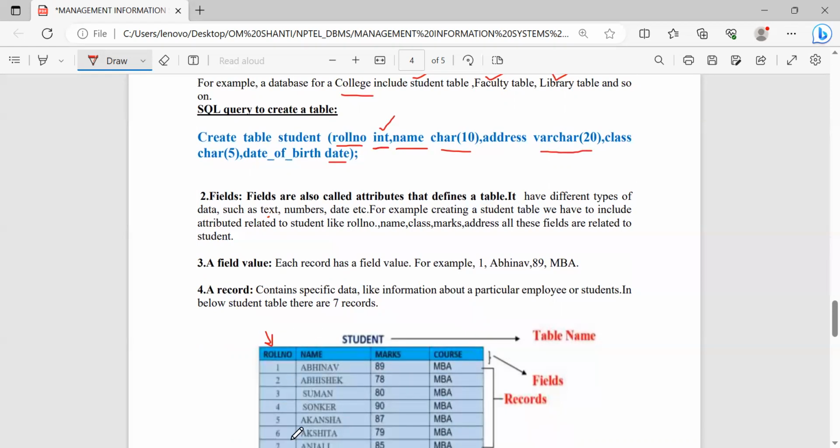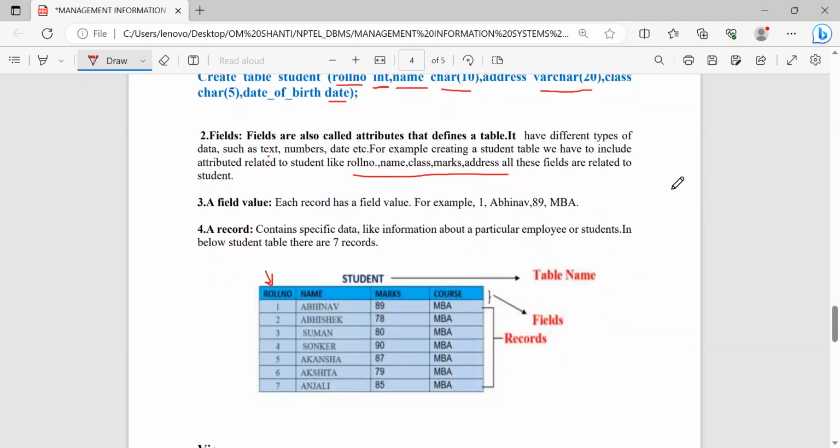Number, which means roll number. We have taken roll number as a number. Text, like name. We have taken the character data type. Date: if we want to include date of admission or date of birth, then we take the data type date. So a field may be of any type. For creating a student table, we have to include attributes like roll number, name, class, marks, address. All these fields are related to the student. Similarly, if you want to create a table for faculty, then we can take faculty ID, faculty name, faculty salary, faculty address, like that.